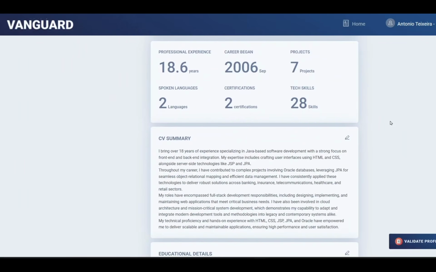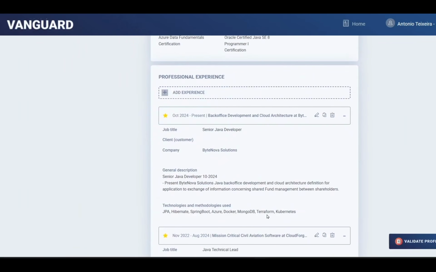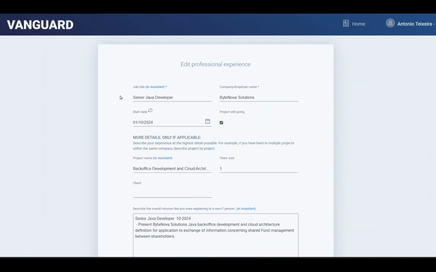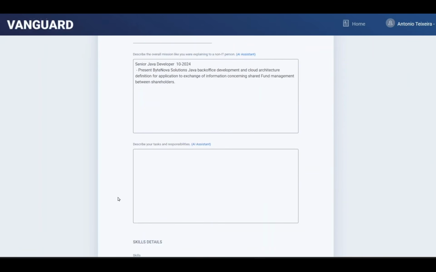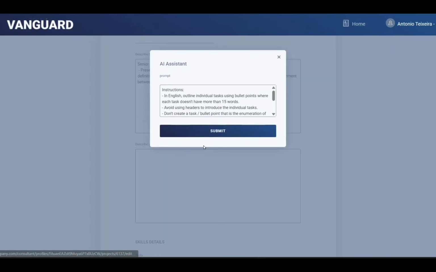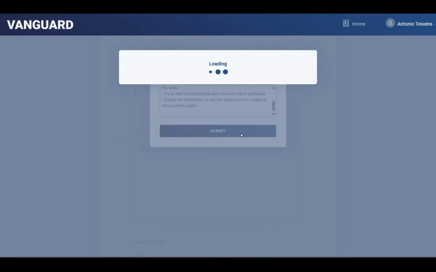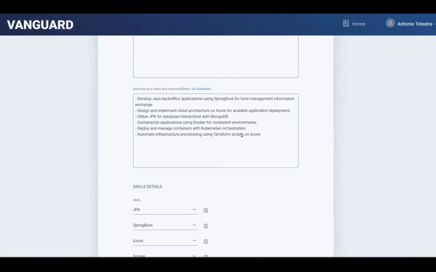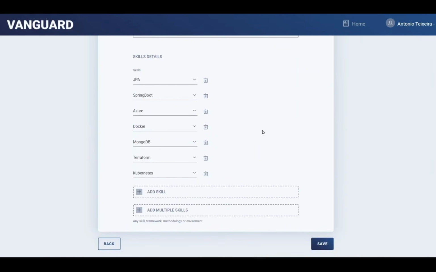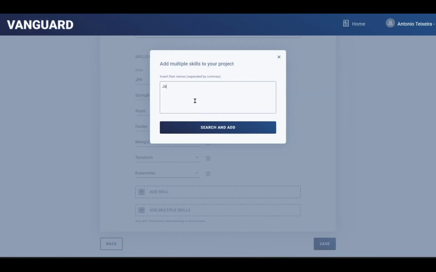Under Professional Experience, verify all details of your past roles. Each entry includes a general description and a section for tasks and responsibilities. You may rewrite these manually, create a custom prompt, or use the company's standard prompt with the AI assistant. Each role also includes a technology stack. You can add or remove individual skills or add multiple skills at once.